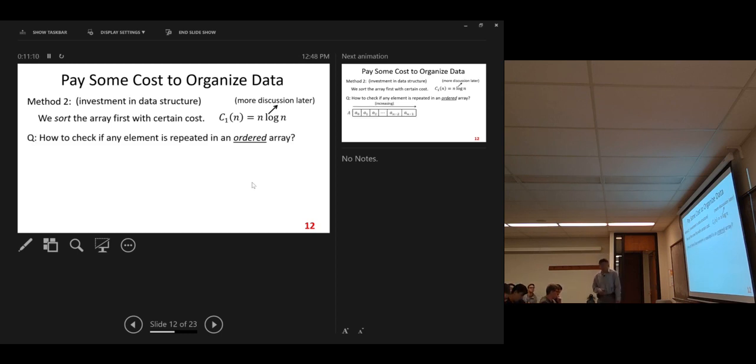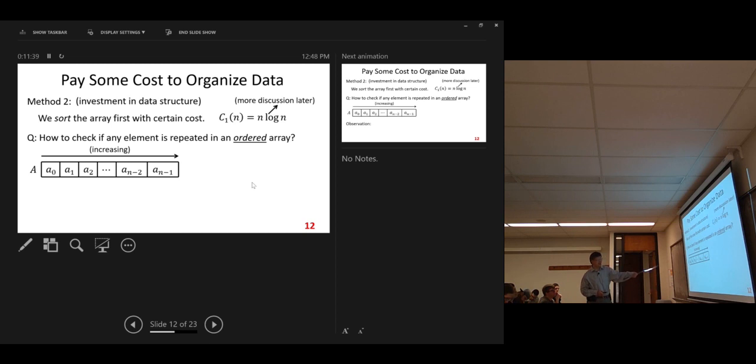Question: how to check if an element is repeated in an ordered array? This time we have an ordered array. After we pay this relatively high cost, we get an ordered array. Now let's solve that problem again: the element uniqueness problem on an ordered array. This time, can we do much faster? Yes, definitely, we can do much faster.